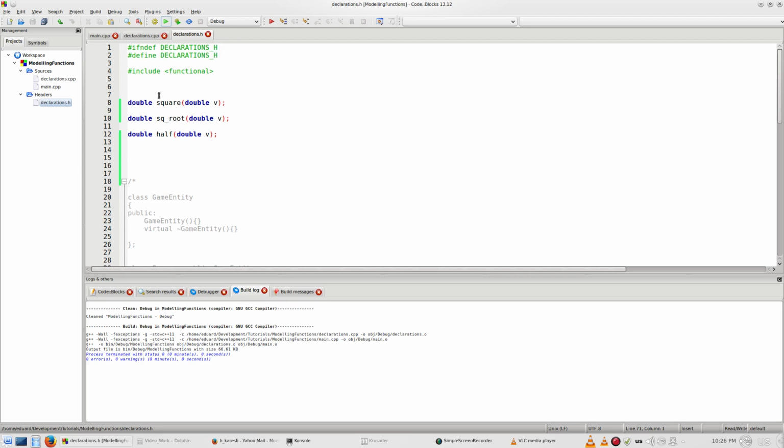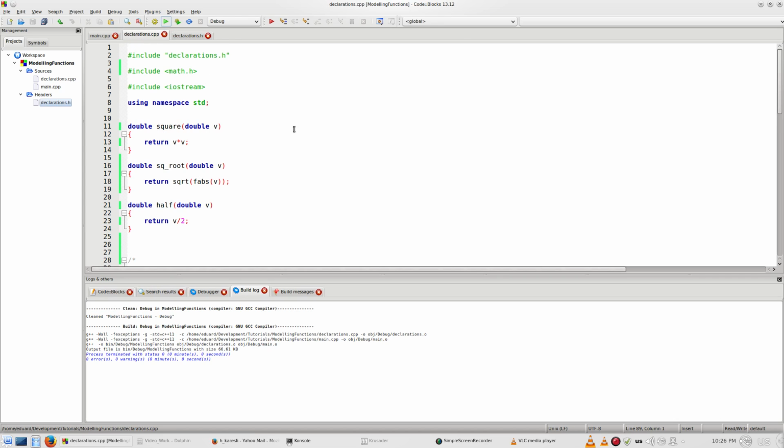Imagine that you have a couple of functions. These functions usually have the same signature, which means they have the same parameter types and the same return value. I've made a couple of examples here: you take a number and you square it, or you take a number and take the square root of that, or you divide it by 2. For example, here are the definitions of such functions.